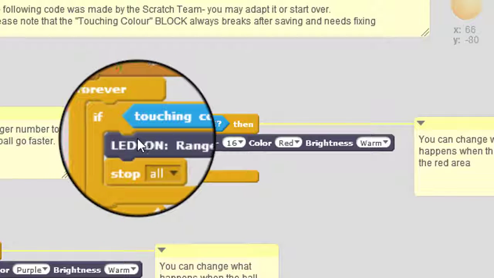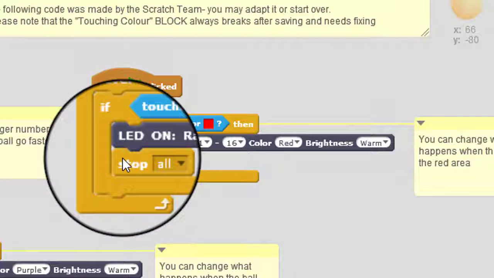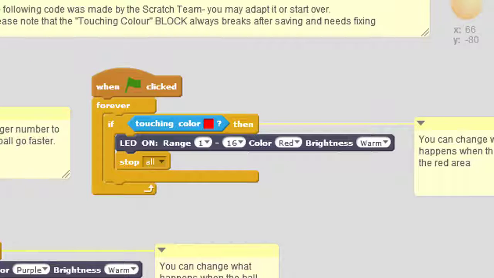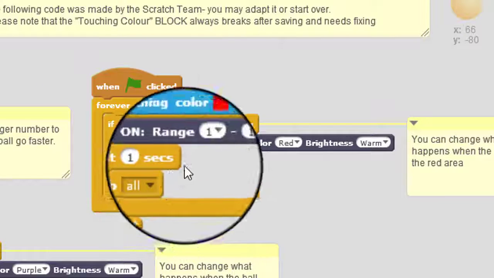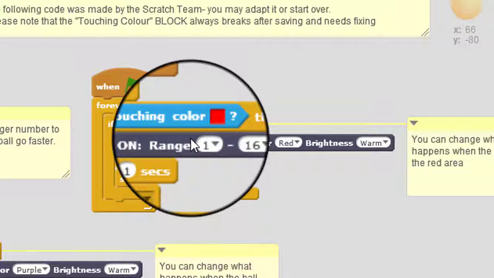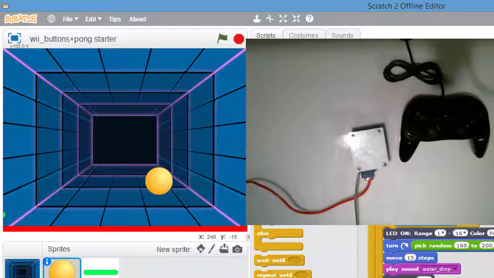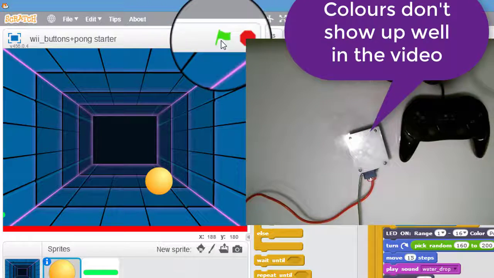So the issue is, that stop all will actually immediately stop all the code and turn everything off. So what we need to do is put a quick delay in there, a 1 second delay, so that the red will be on for 1 second before all of the code is turned off. So let's test that. It should emit purple when I strike the ball, and it should emit red when I get out. So let's just test that.